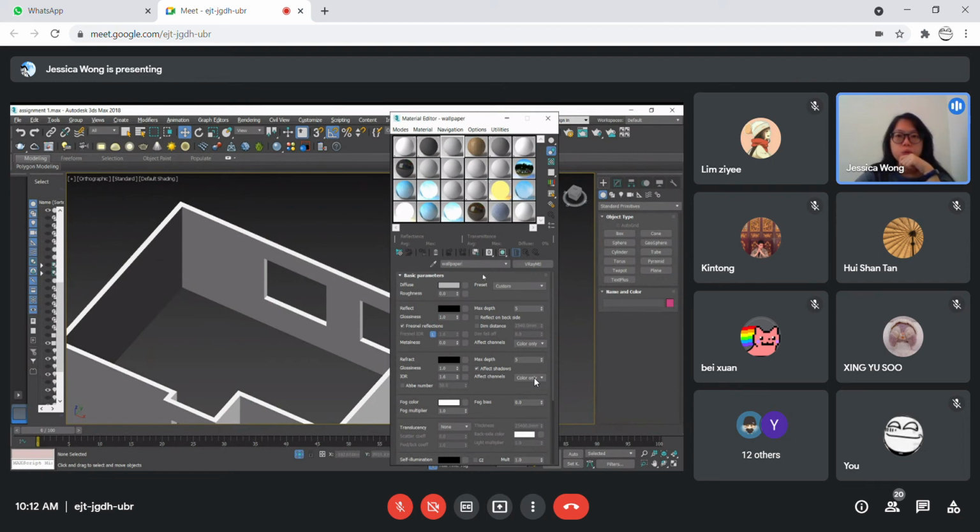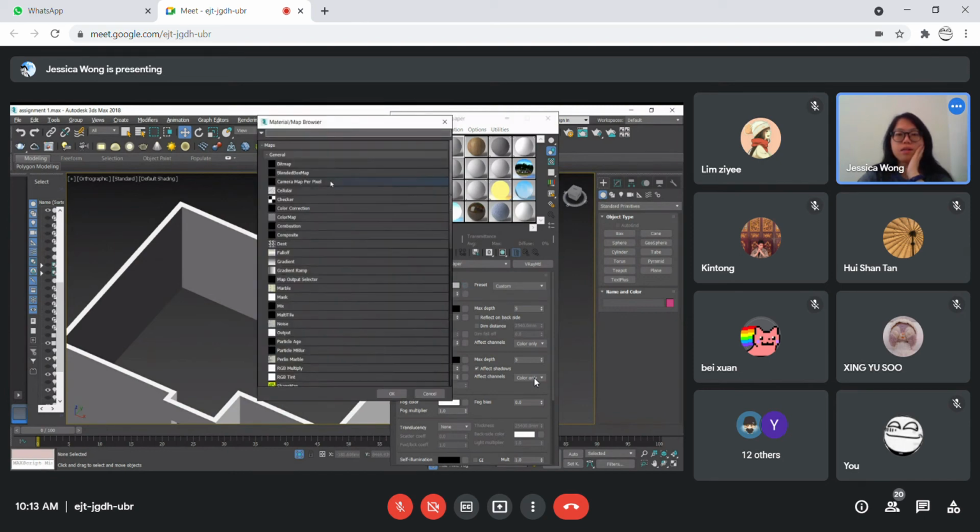Okay, because it's wallpaper, we are not going to adjust the color, because the color or the pattern, the texture, all depends on the wallpaper that you select. So we will just put the picture inside this slot. It means we are going to use bitmap. Beside the color box, there is a square. Just click it, and then we choose bitmap.